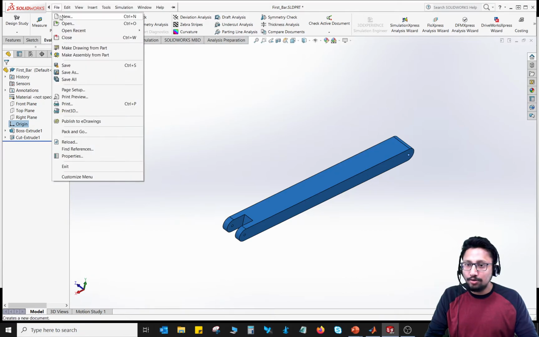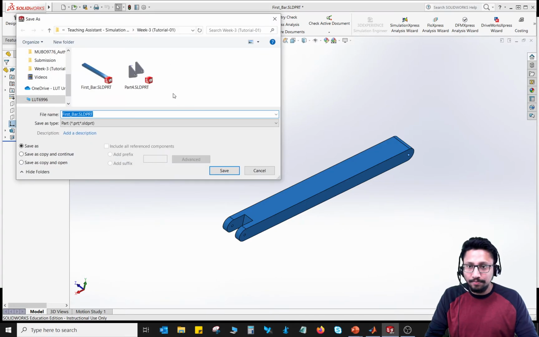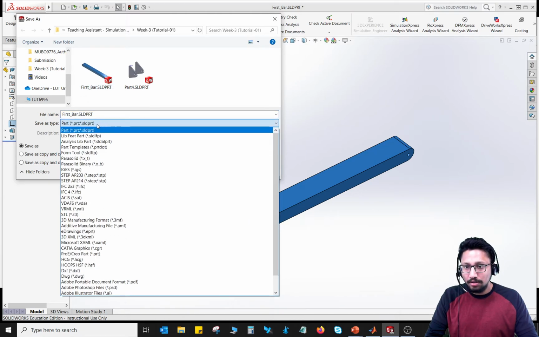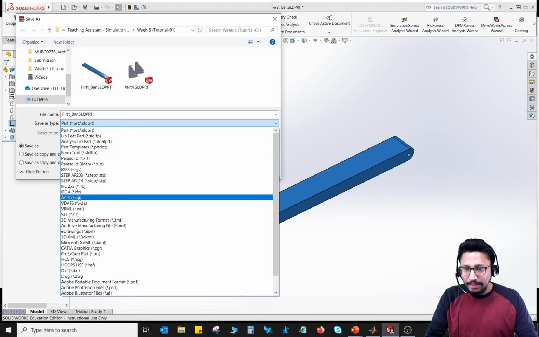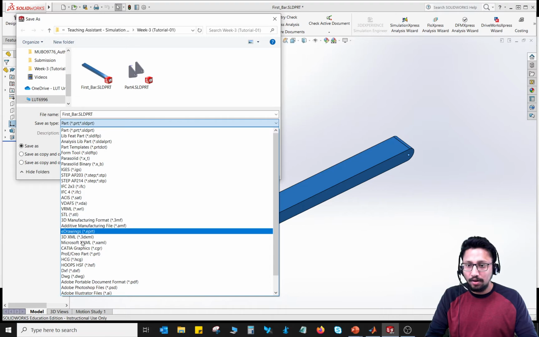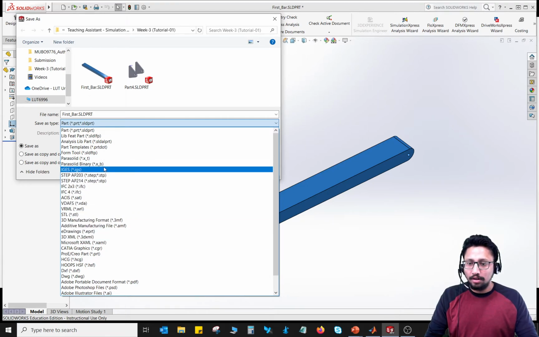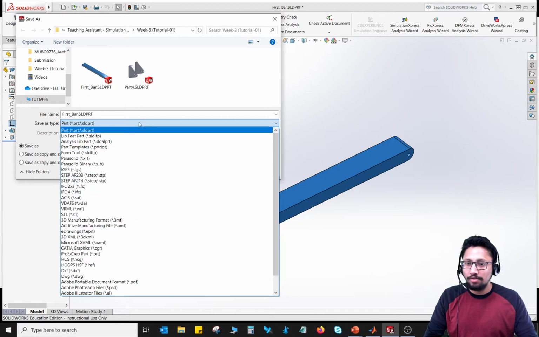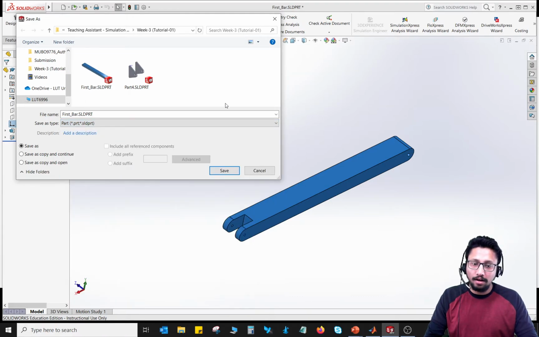And then in order to export, you can simply go to File, Save As, and then you can save as, for example, a SolidWorks part file, or .sat, or .stl, or there are many other options. You need to see which options are suitable for Simscape Multibody, and the link that I provided in my slide, you can find it there. So you can then save it.